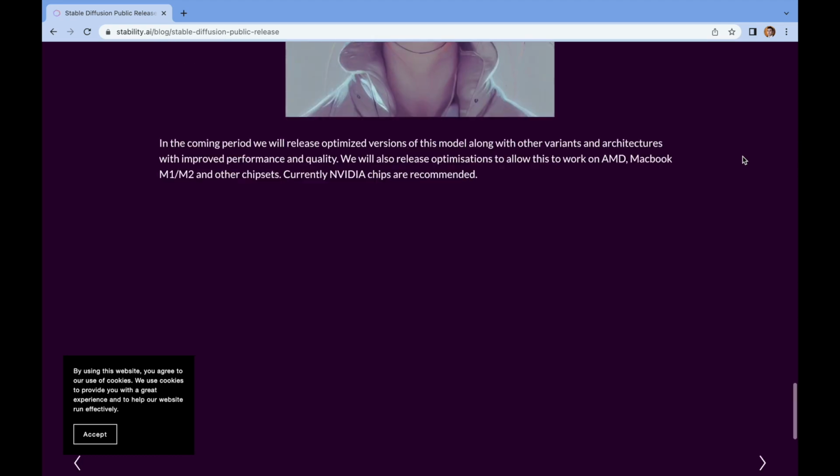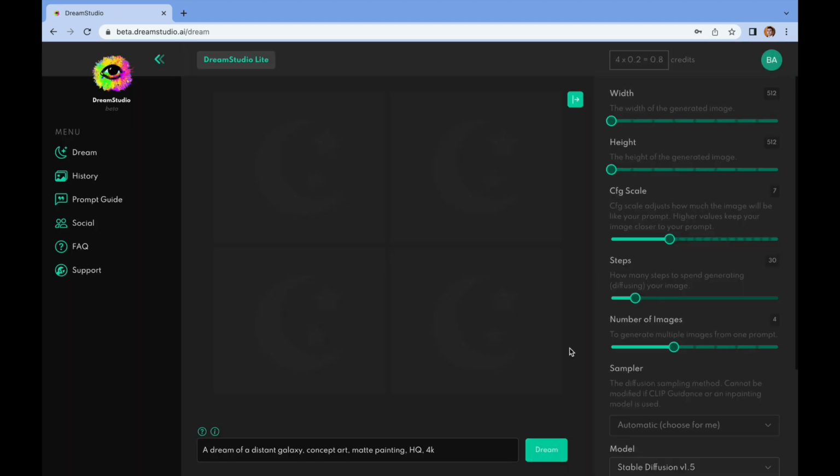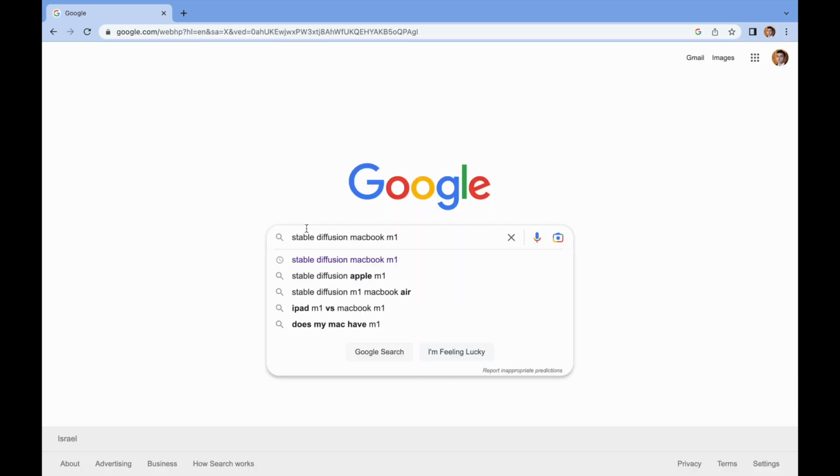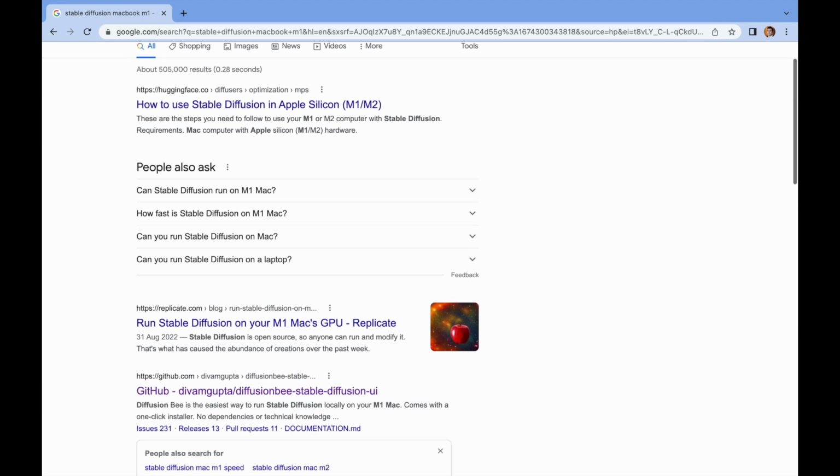Stability AI, the company behind Stable Diffusion, offers an online tool called Dream Studio that allows anyone to play with AI image generation. Dream Studio is a very powerful tool, but it allows users to generate a limited number of images without buying credits. Stable Diffusion is open source software, and anyone can use it for free.